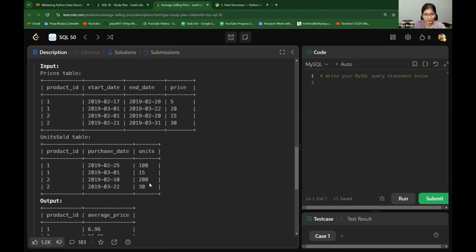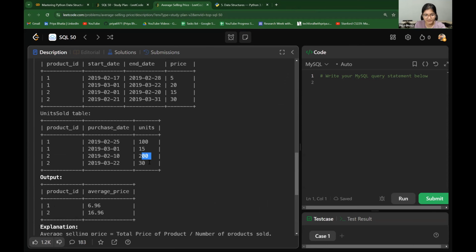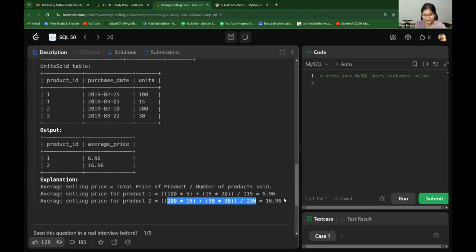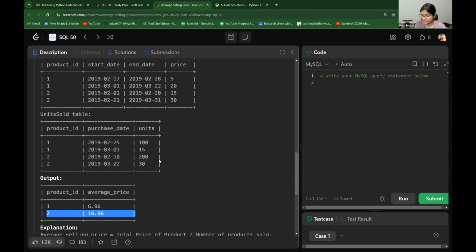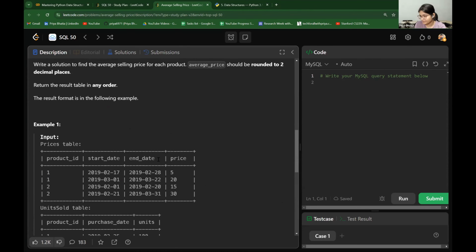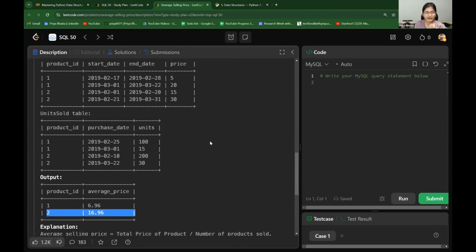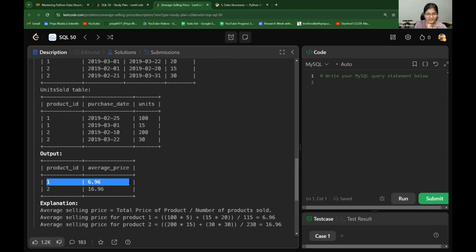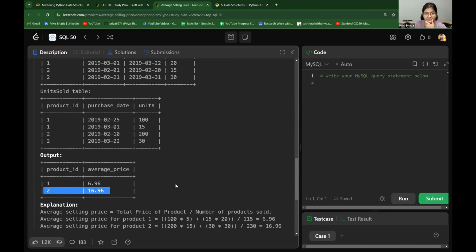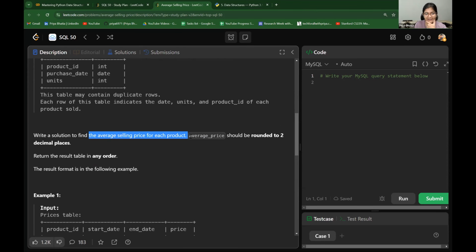The second answer is worked out the same way. 200 is the units and 15 is the price. So 200 into 15 plus 30 into 30, divided by 200 plus 30, which is 230. So that is the answer, 16.96. So corresponding to product ID 1, the answer is 6.96, and for product ID 2, the answer is 16.96. Is the problem statement clear to everyone? Any doubt? Is the maths clear, how they are getting 6.96 and 16.96 as the average selling price for each product? Any confusion over this part?